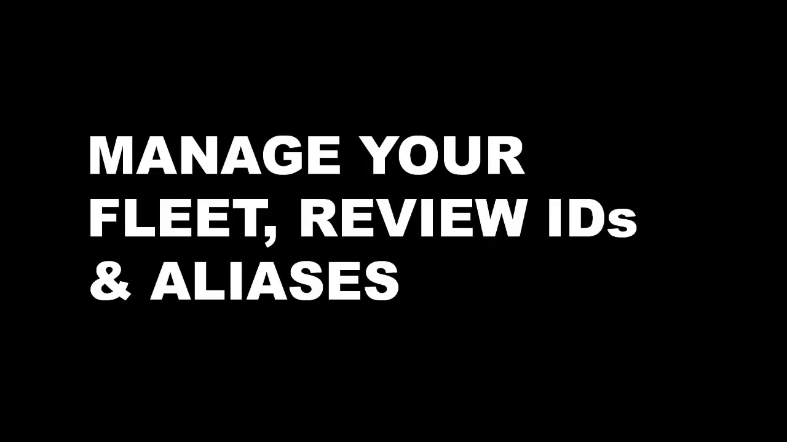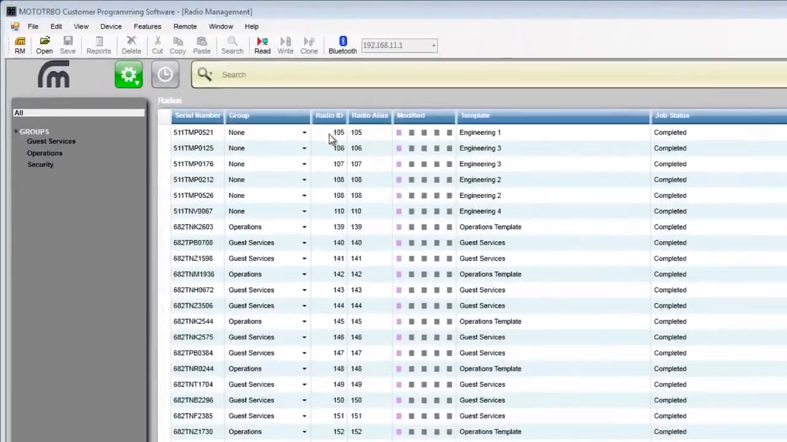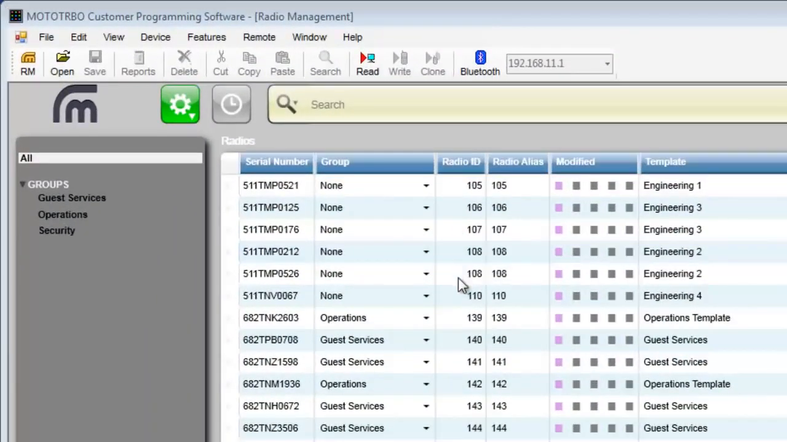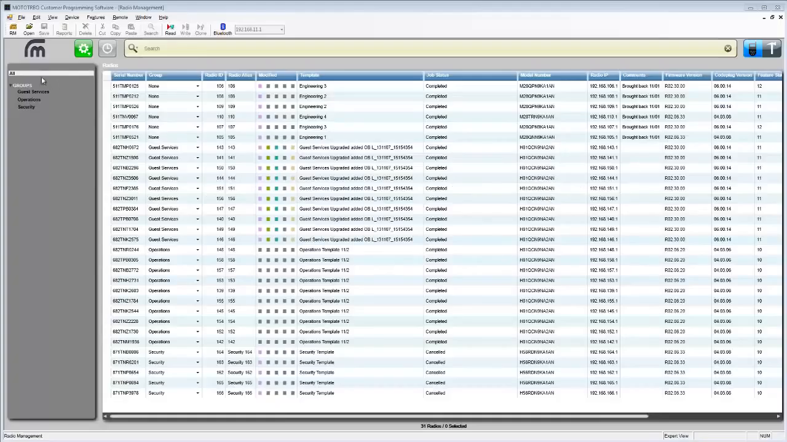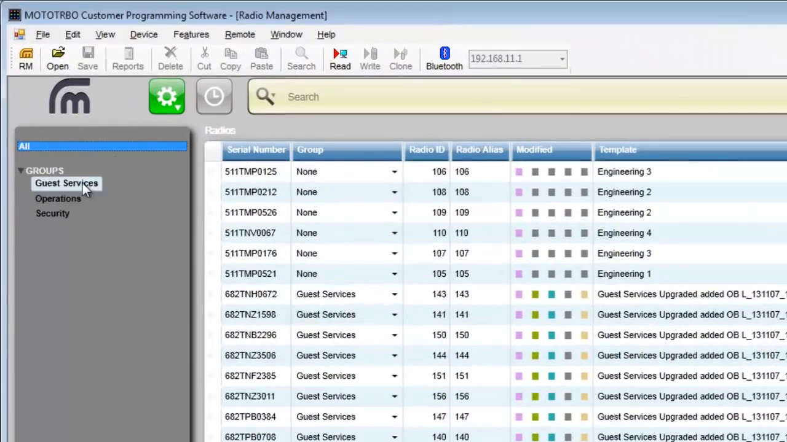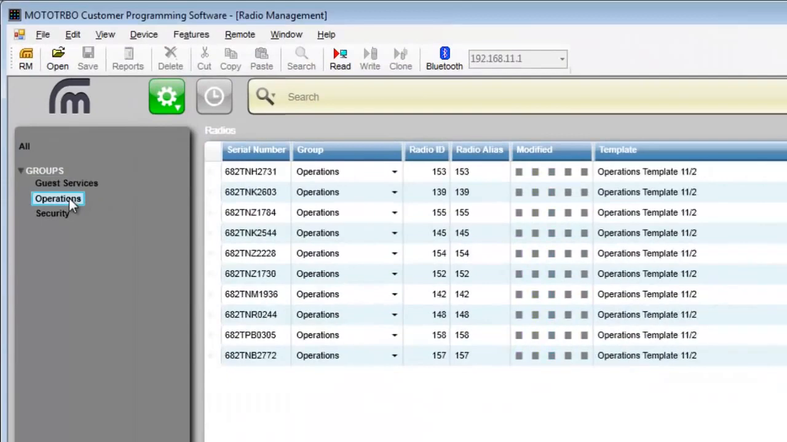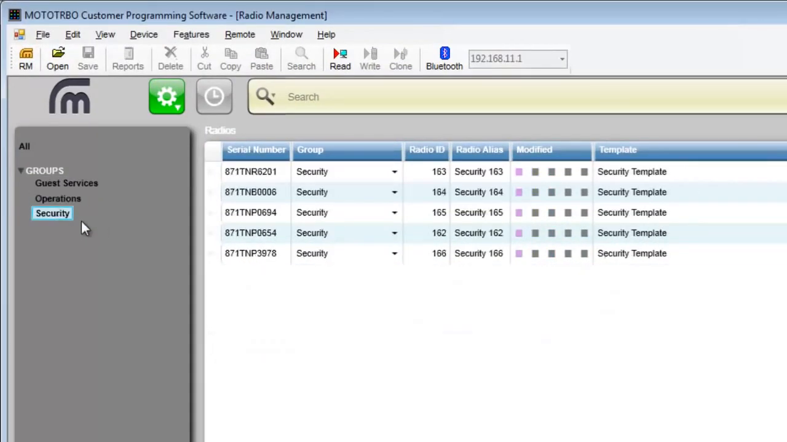Radio Management lets you quickly review critical pieces of information like radio IDs and aliases. Best of all, you can edit that information directly without having to open up any code plugs or configurations. Radio Management allows you to organize your radios into groups. You can define these groups by location, by function, anything you want to get to a specific collection of radios quickly.